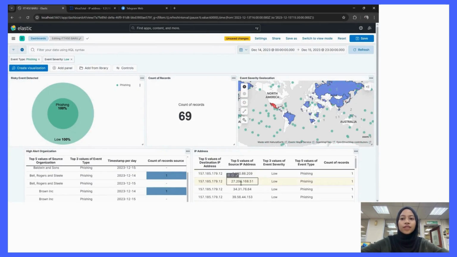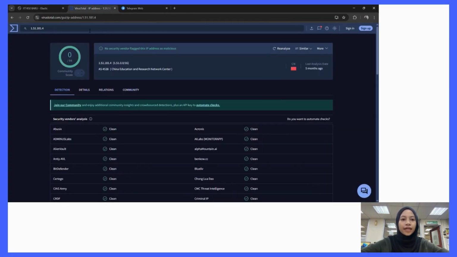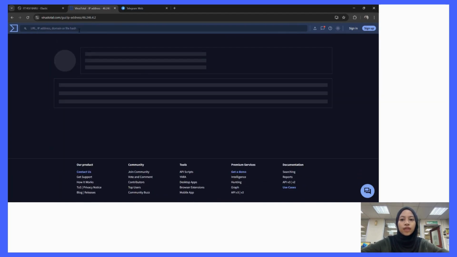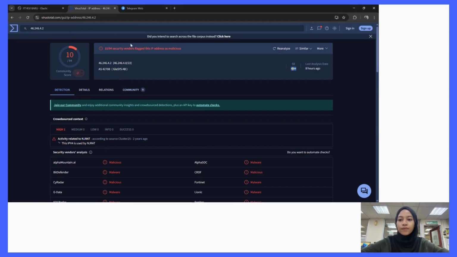Lastly, I investigated an IP address involved in a phishing attack labeled as low severity. I expected it to be safe, but VirusTotal showed it was malicious. This is a false negative, where the system failed to detect a real threat.